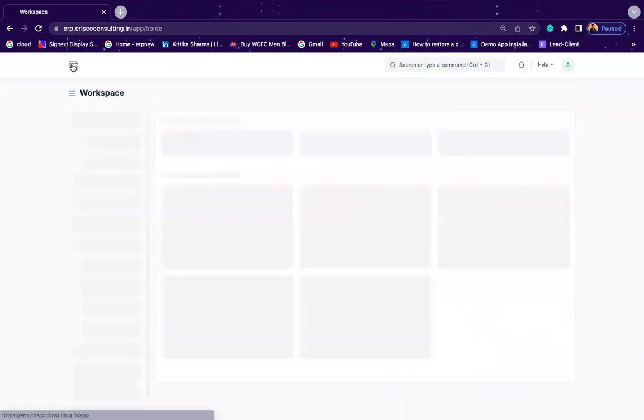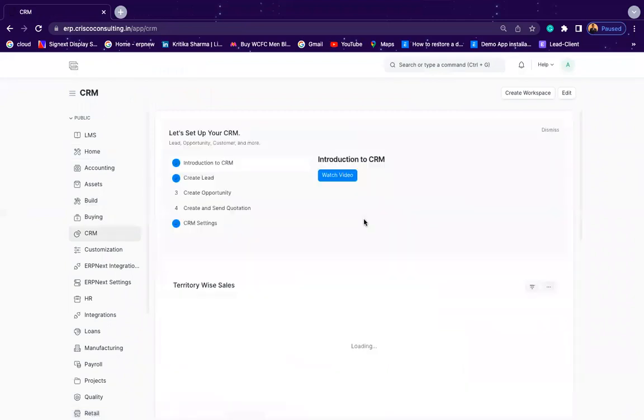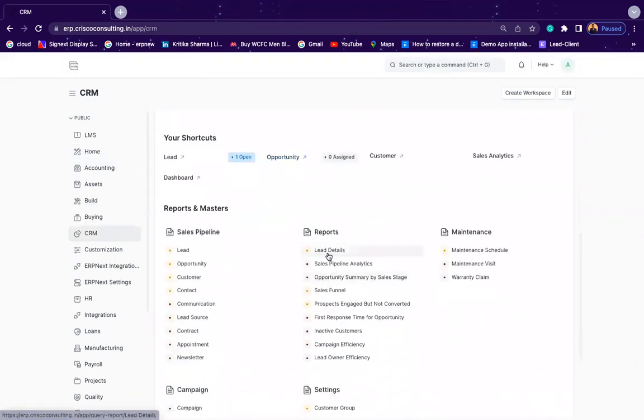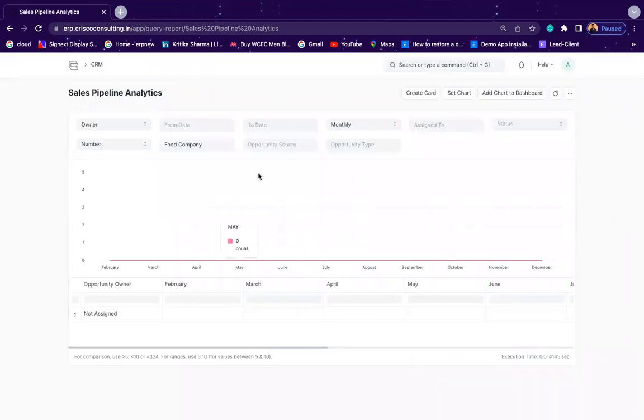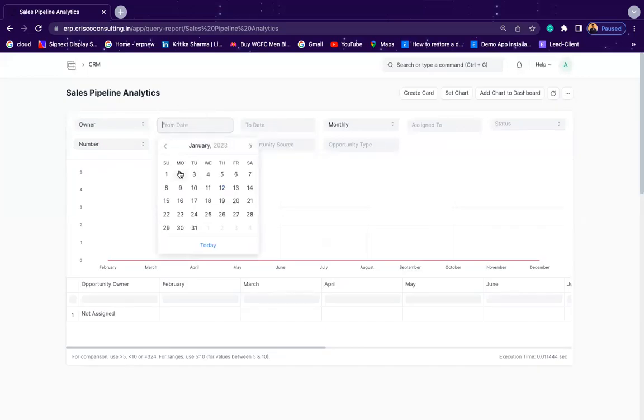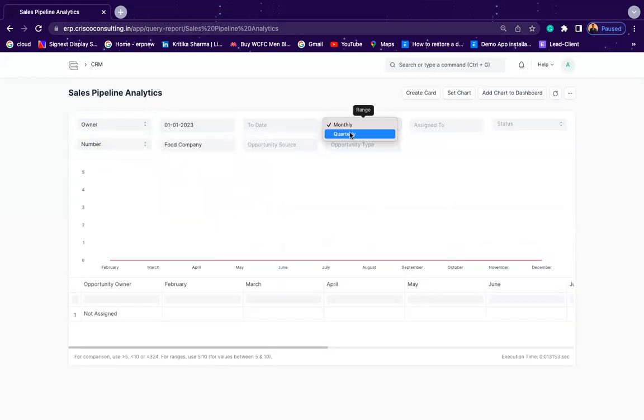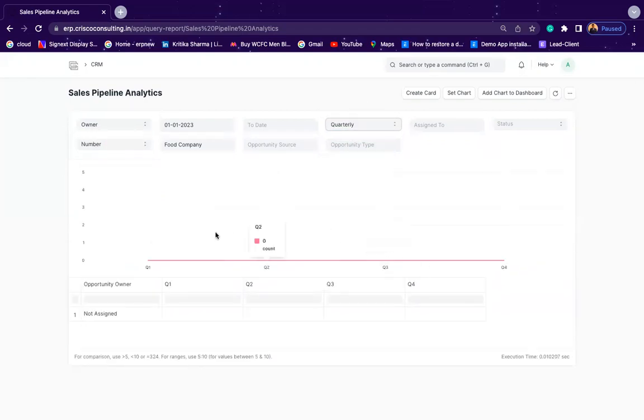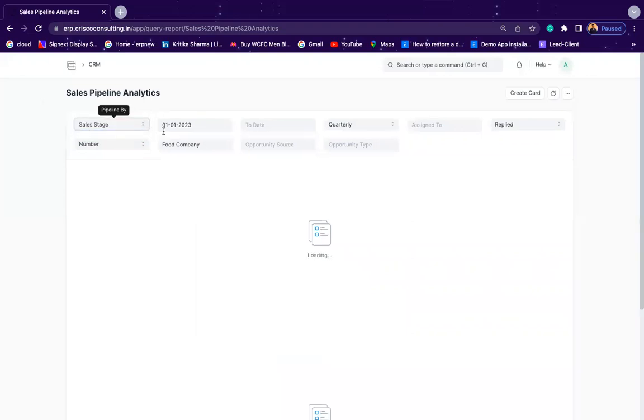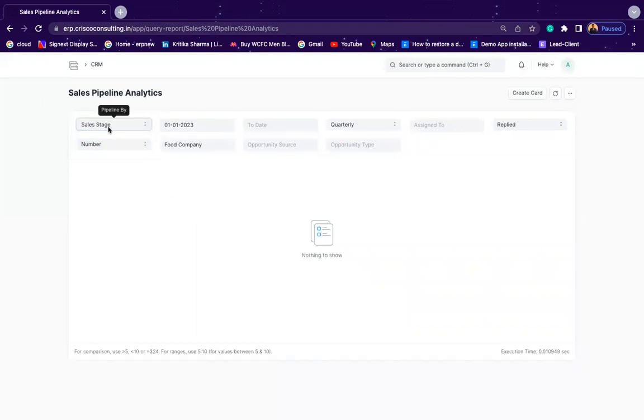And if you want to see your sales pipeline, that's your CRM, you'll be able to see. You have reports. So let's say sales pipeline. If you want to see the sales pipeline, this is the day. You can have quarterly as well. All those things: status, open, quotation, sales stages. So it's owner wise, it's sales stage wise.